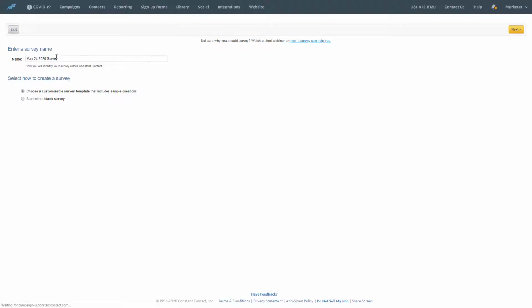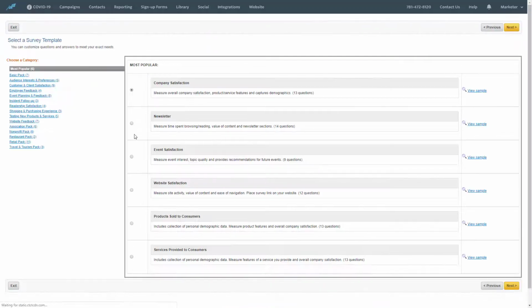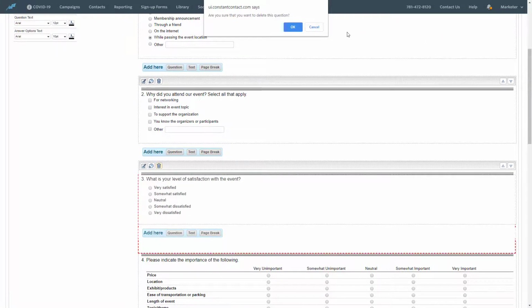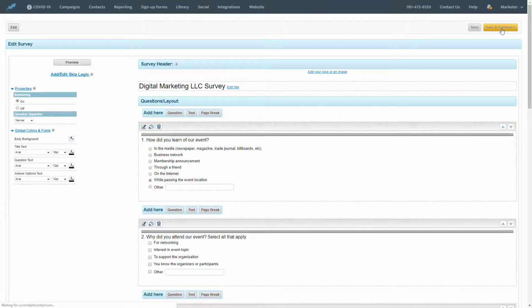Enter the survey name and choose if you want to use a template or create the survey from scratch. Click the next button. Choose the desired template and click next again. Now you can edit your survey questions and answers. You can add new items and remove existing ones.